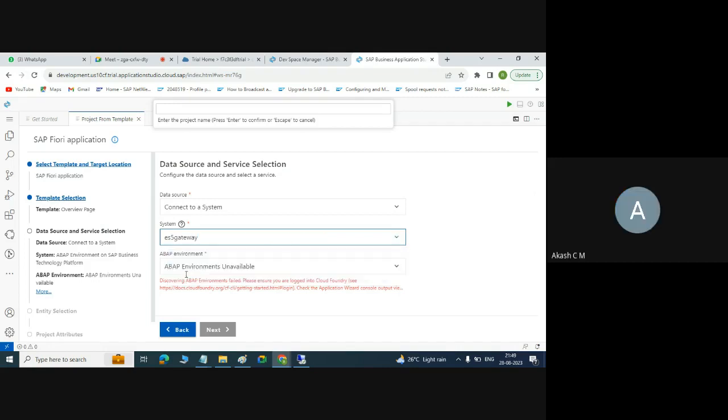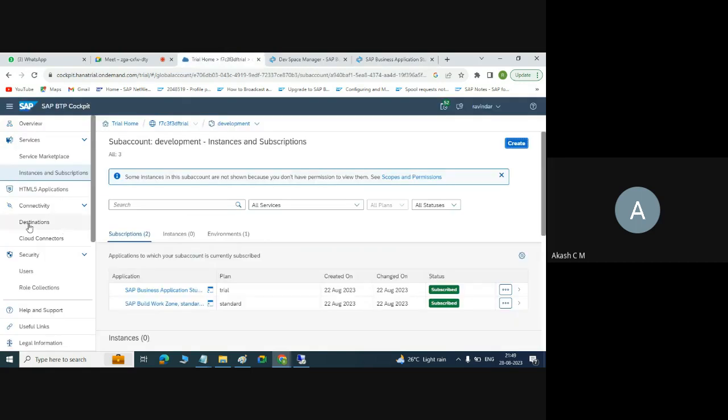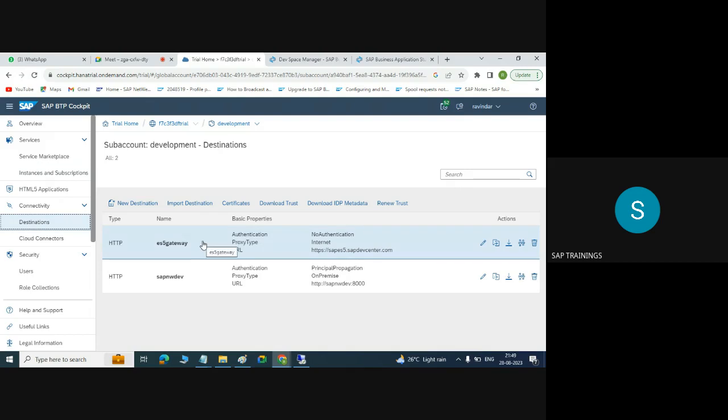Sir, for me that system is not showing. The destination is not showing. So you are saying that if the component is not there in the destination, then it won't show? No, the destination will show. If you configure the destination in your backend, in your destinations tab, then definitely it will show. But in BAS, it is not coming.